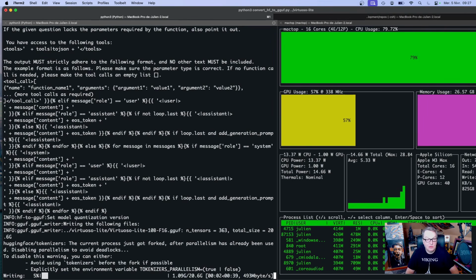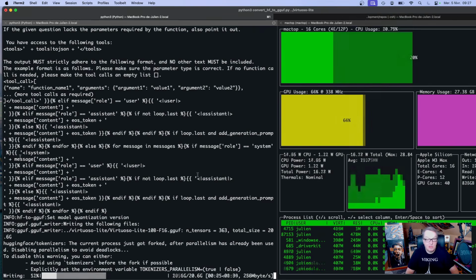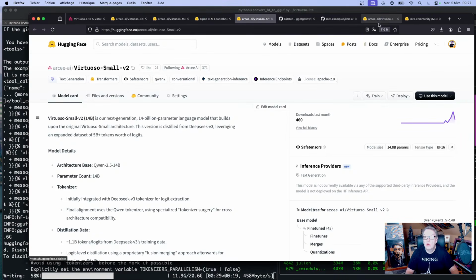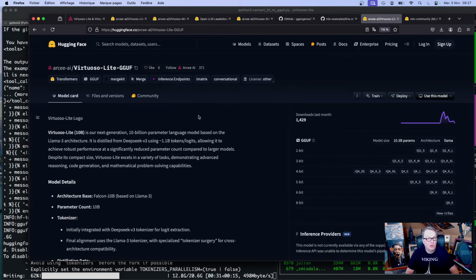Okay, so it's going to take a few seconds, as you see. In many cases, you will actually find the GGUF models on the hub. For example, we have this one here in our org, Virtuoso-Lite GGUF, and you have plenty of versions: 2-bit, 3-bit, 4-bit. We'll get to that. These are quantized versions. So if you find those versions already, great.